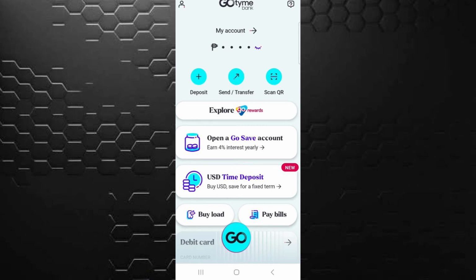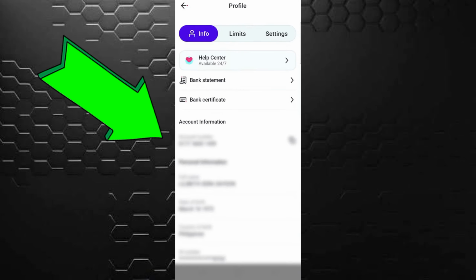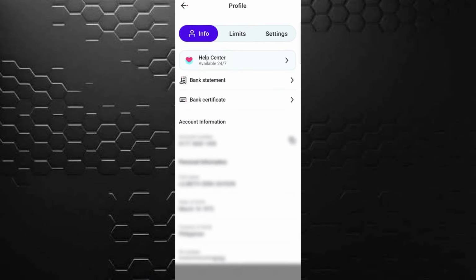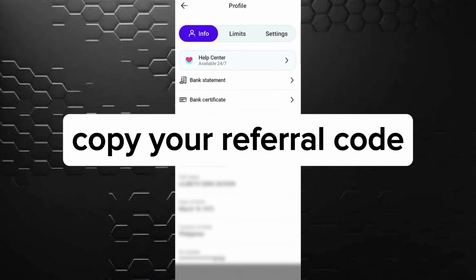First, open the GoTyme Bank app and log into your account. Tap your profile icon at the top left corner of the screen. Scroll down and look for referral code or invite friends. If available, tap it to copy your referral code.